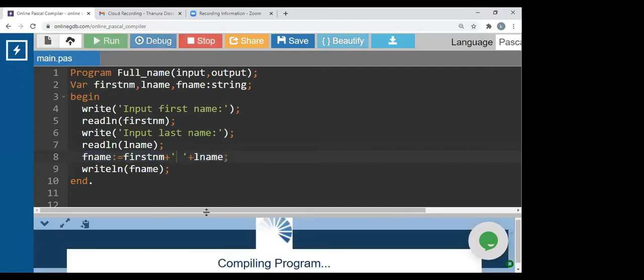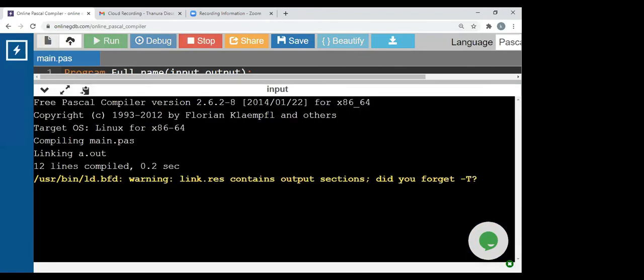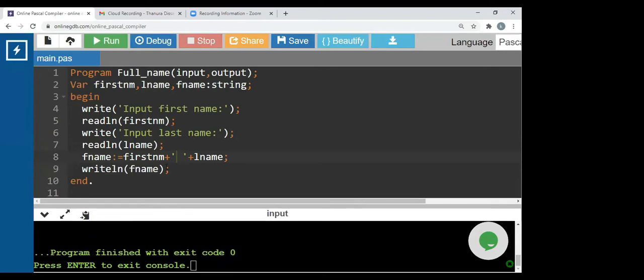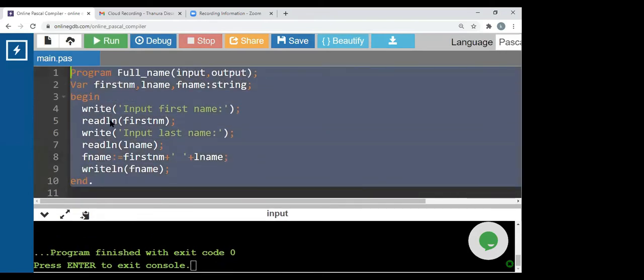So now once I am running it again, it asks for the first name, I input the first name, Heshan Summit, and you have the name as Heshan space Summit. So that's how we handle a program in Pascal. This program is a simple program. Also, we can recognize this program as a sequential program, also sequential control structure.